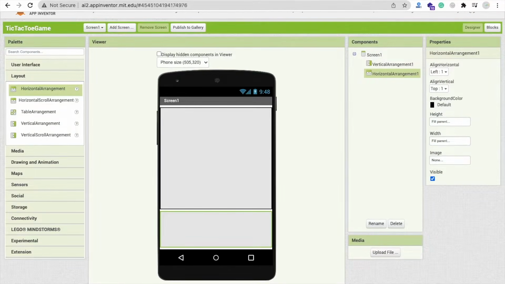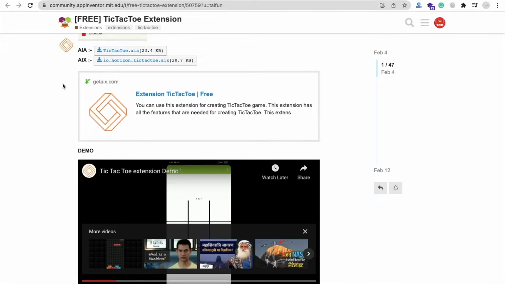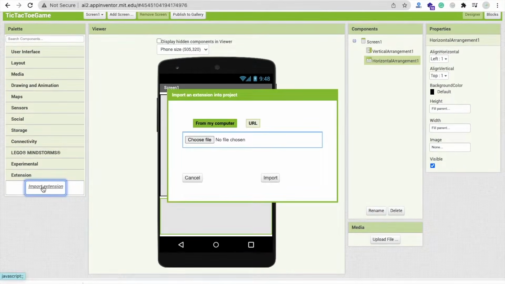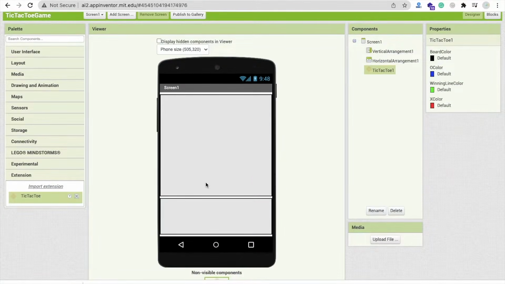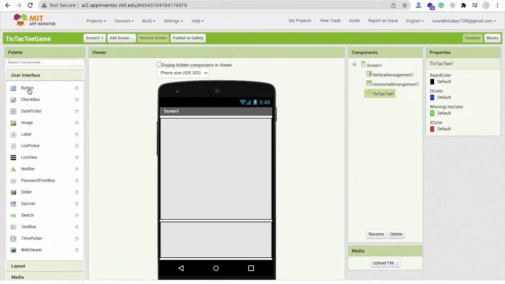Now we need to go here, and I will give you that link in the description. That is the Tic Tac Toe extension. Now we need to download that extension. Download this and go to MIT App Inventor. Click on extension, import extension, and import this extension here. Drag and drop that extension here.